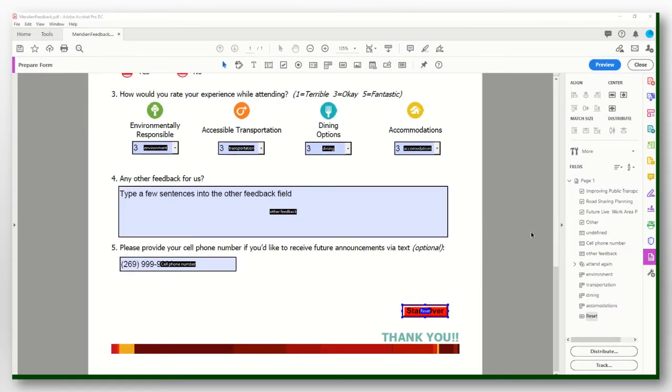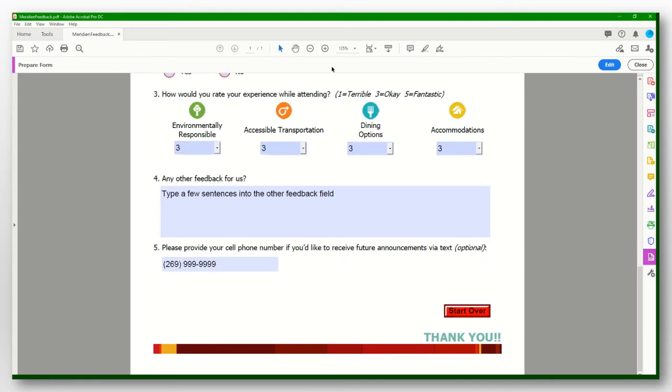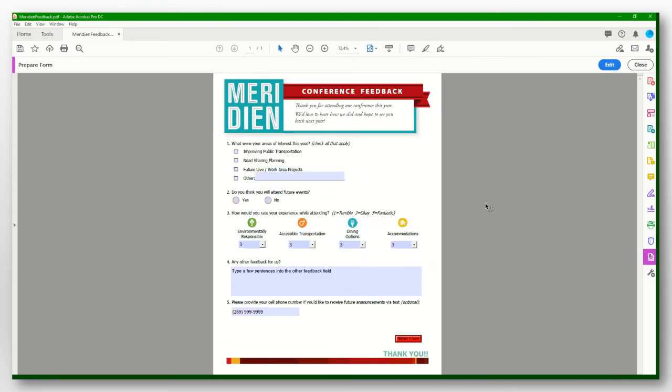Now we're going to go ahead and test this now, so click the preview button, and I'm going to shrink it down so we can see the whole thing, and click the start over button, and what you should see is everything clears out and all your boxes go to double dashes and they clear out. So now you can go ahead and test those and make sure everything is working. And once you've done that, go ahead and click the close button.